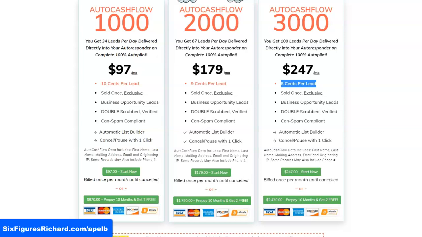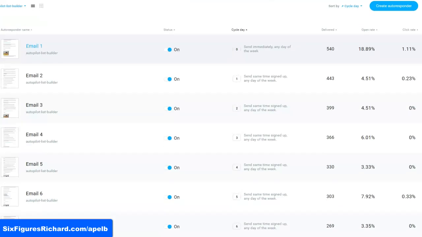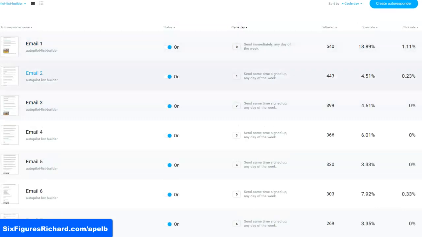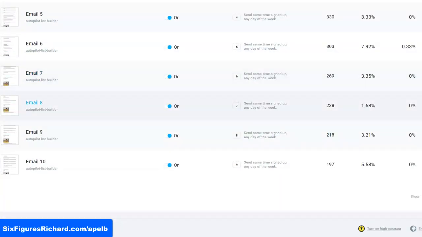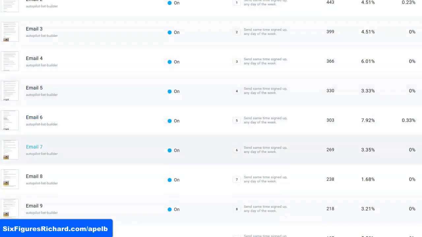Now, just let me show you that this is working. Here's the autoresponder that I actually have these leads going into. I have 10 emails in here. And you can see the open rate on my emails over here, 18.89%. It just goes down through here. So I may need to come back in and tweak some of these headlines to see if I can get some better open rates, but that's all fine and dandy with me. But that lets me know that these leads are opening up my emails. And so that's a good thing, and that's what you want. You want people engaging with your content.